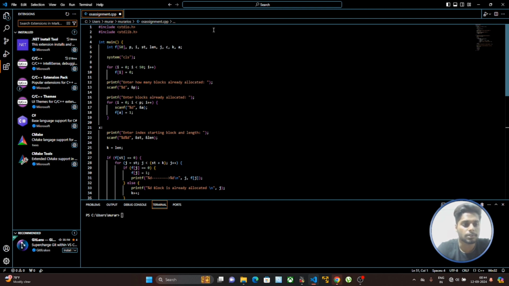The program begins by including the necessary header files, the standard input output and the standard library, and declaring the main function. Here is the main function at the fourth line, and next is the array initialization. An array f with square brackets means we can give the size of the array f. We have given 50, so a size of 50 is declared to represent the allocation status of blocks in the file system, and it is initialized such that all elements are set to 0.